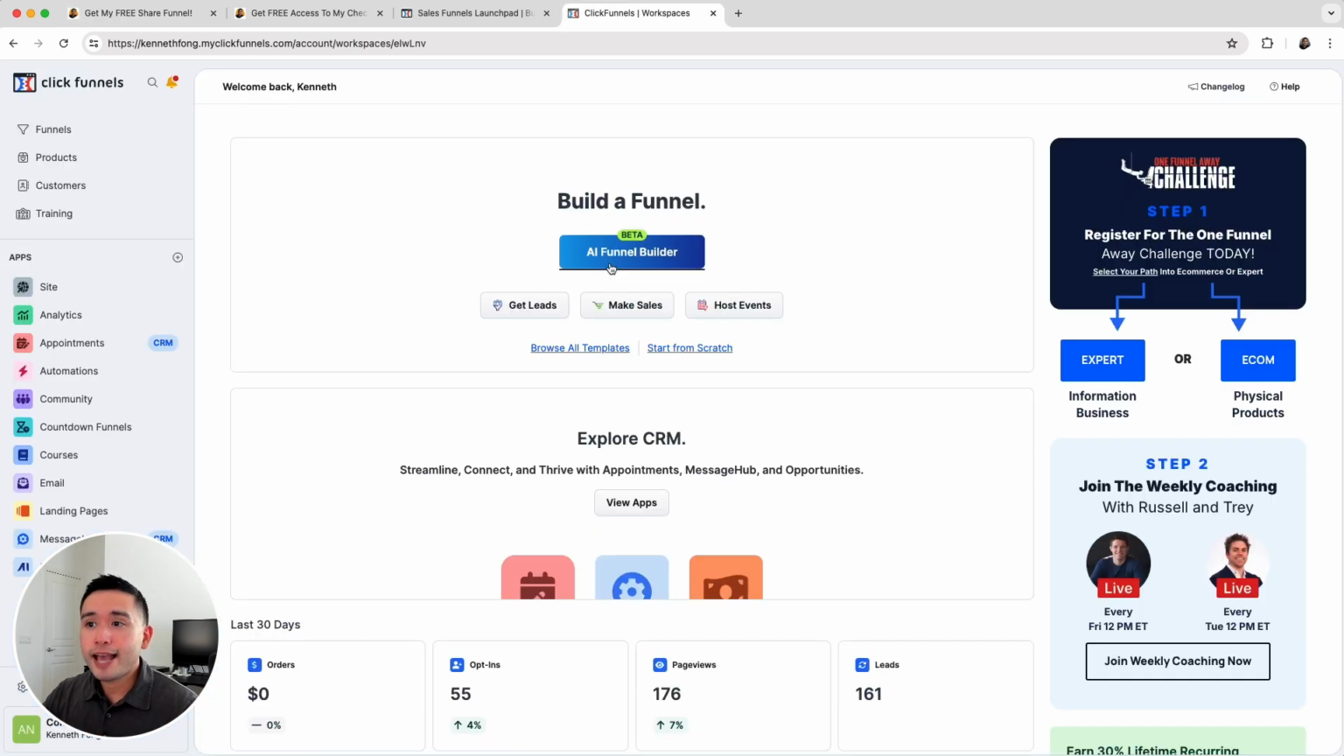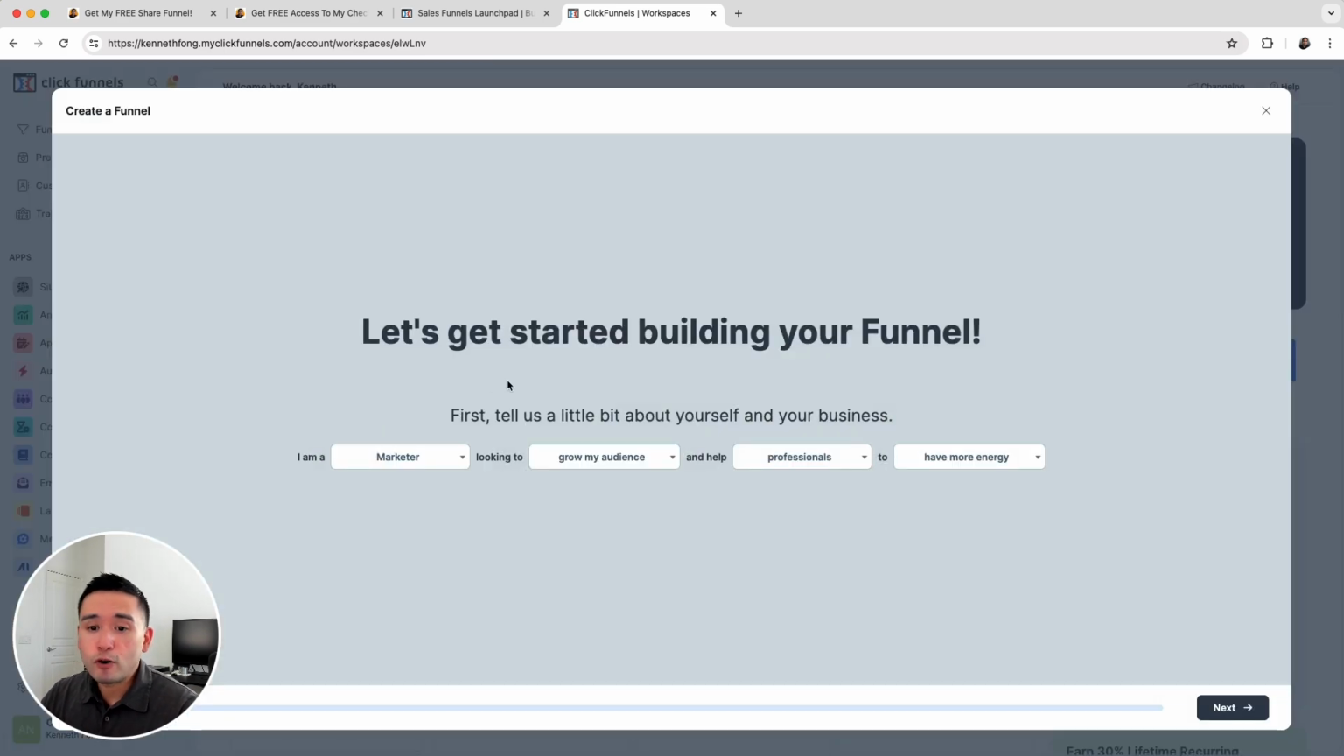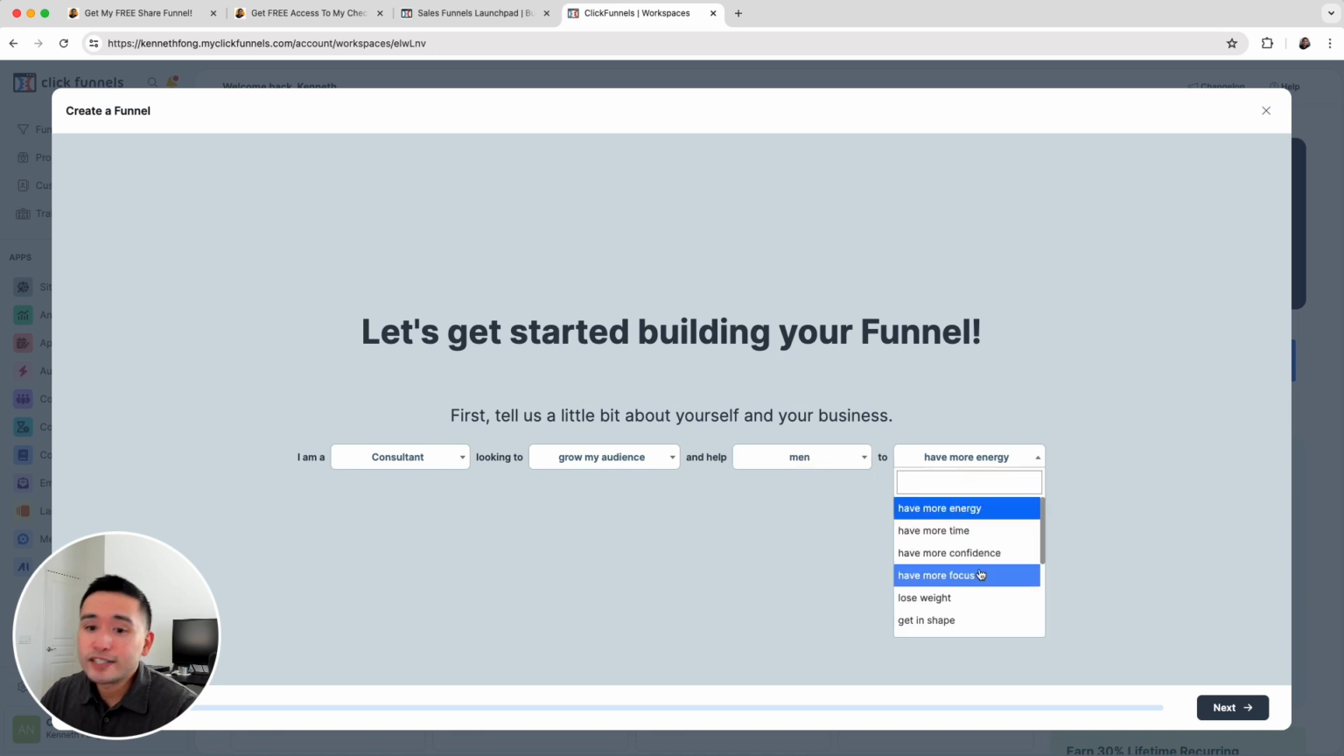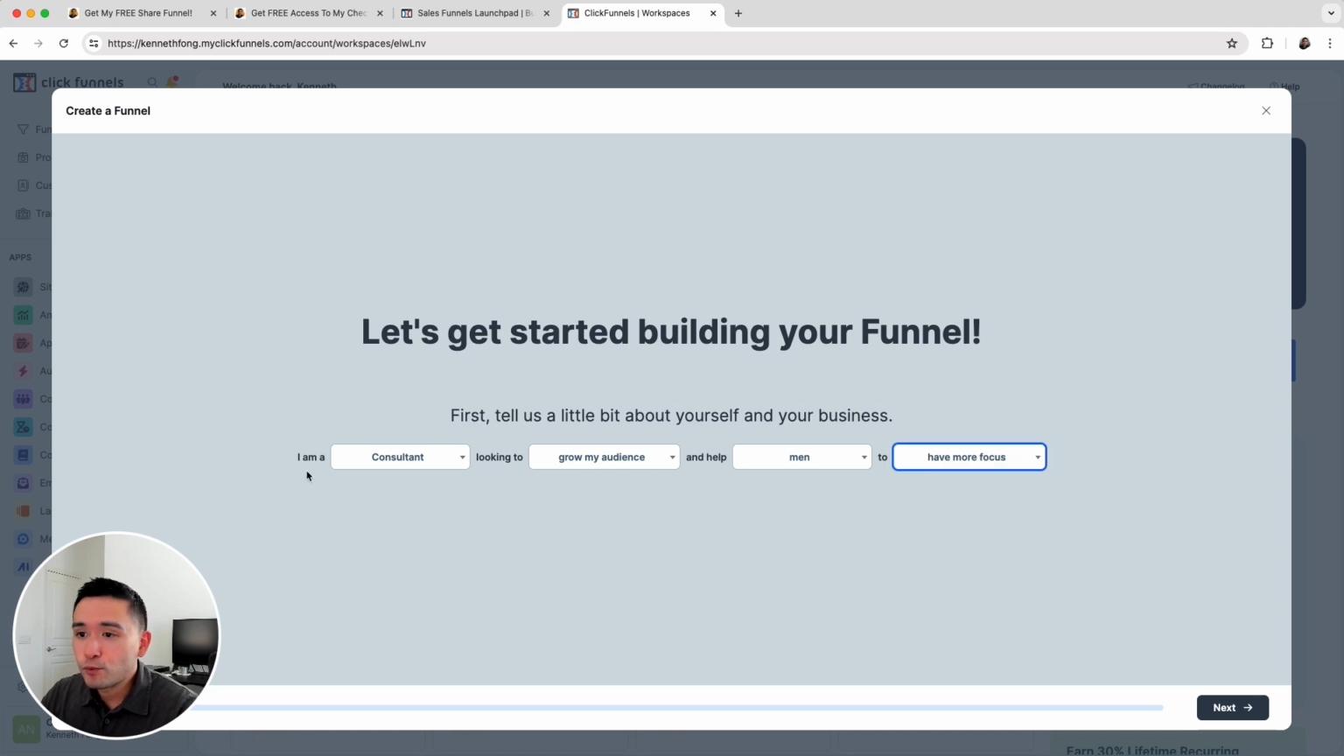So this is how the AI funnel builder works. When you log in, click on this button, and we first need to tell the AI a little bit about myself and my business. So let's just say I am a consultant, and my goal is to grow my audience, and I want to help a specific avatar. They have a list of avatars that you can choose from. Let's just say I want to help men. What's the avatar goal? Maybe to have more focus. Once you fill this first form out, click on next.